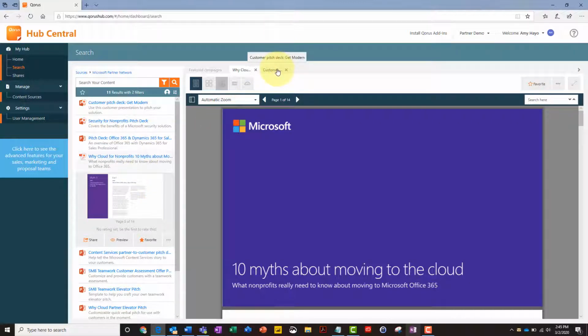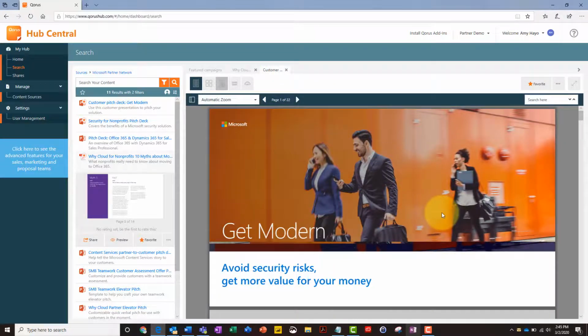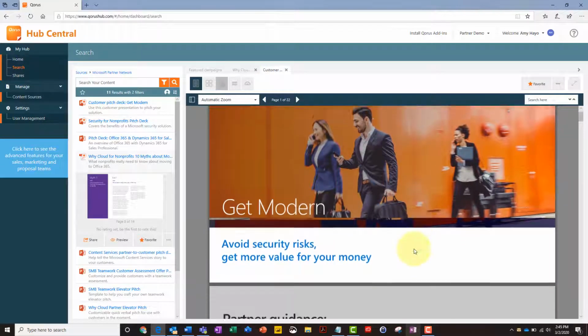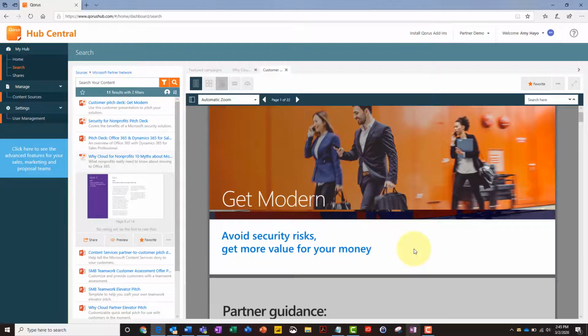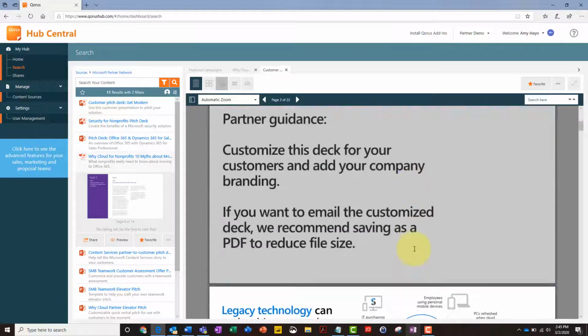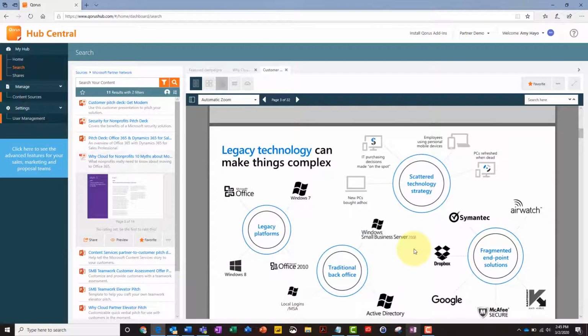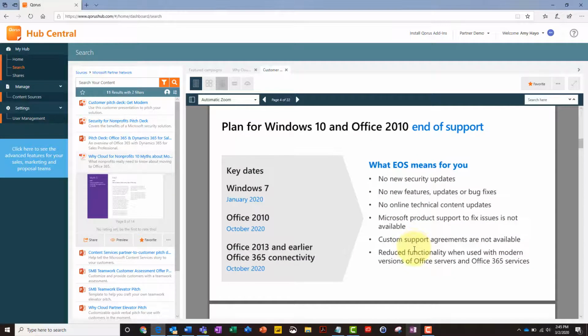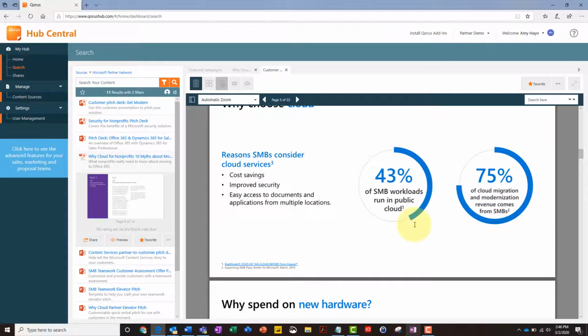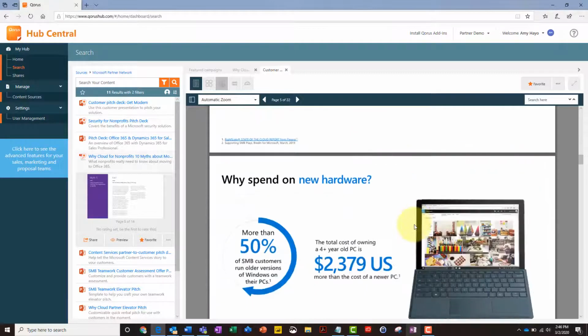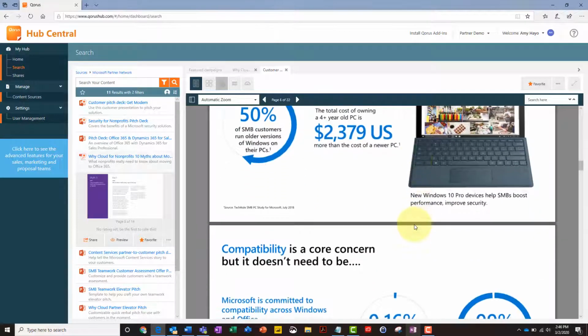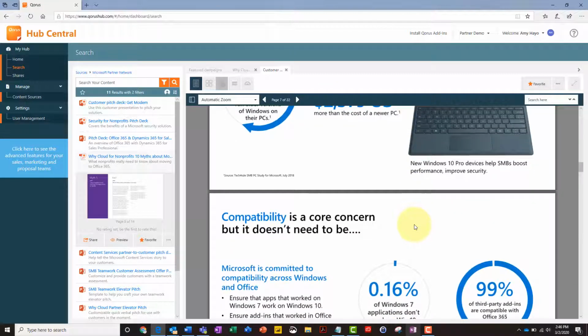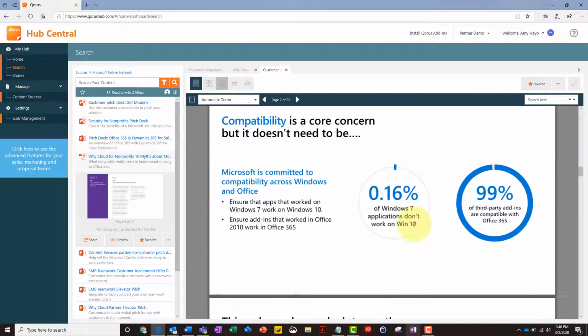So for now, if I switch over to my other tab here, I have a Get Modern Customer Pitch Deck. This is one of the most popular assets of 2020 so far, and for good reason. It has really good graphics, it has updated messaging, and it also covers some key topics, including end of support. It also talks about outdated technology and outdated hardware. It goes over Office 365 for business, and has lots of really great points on why SMBs should do this so that they can boost their performance and improve their security.